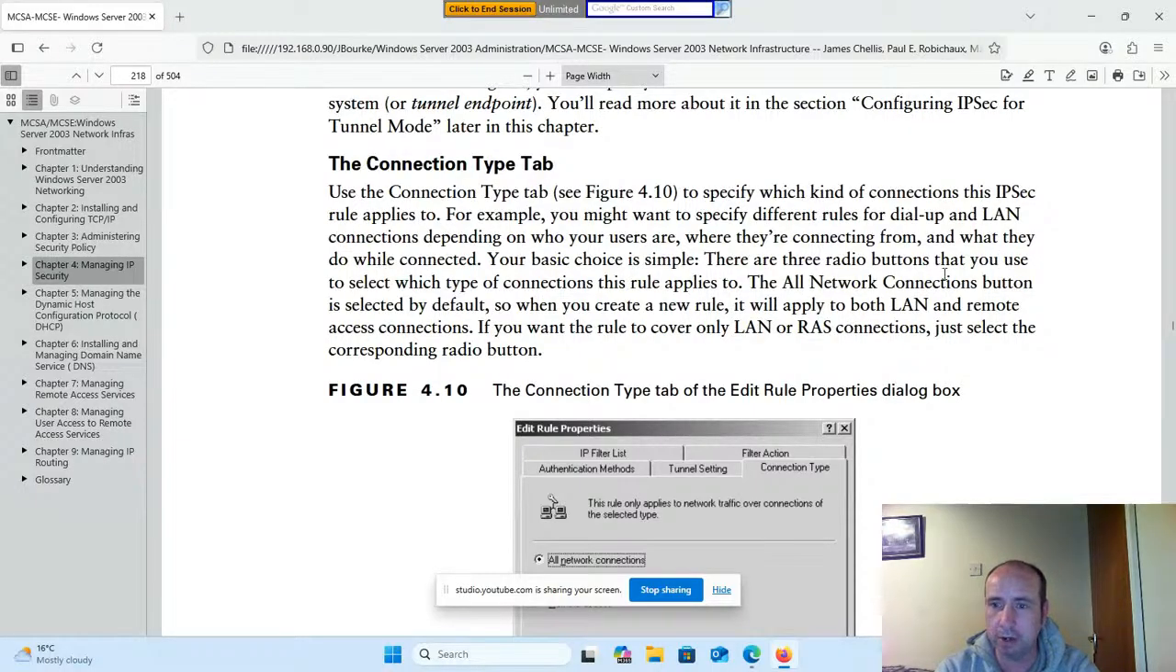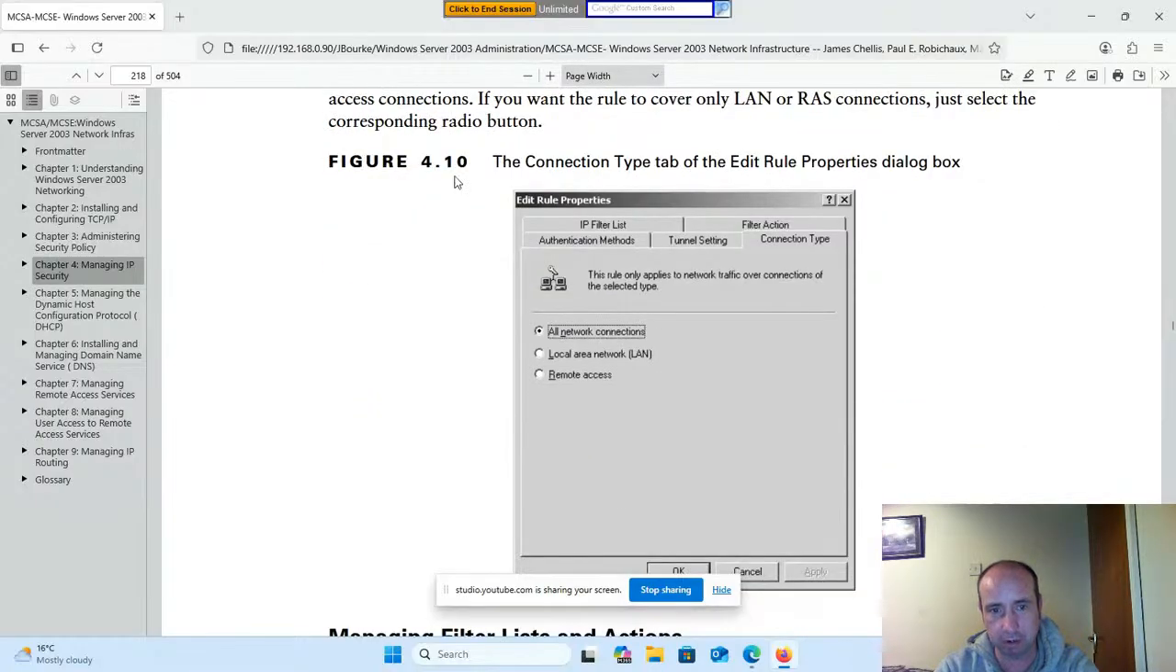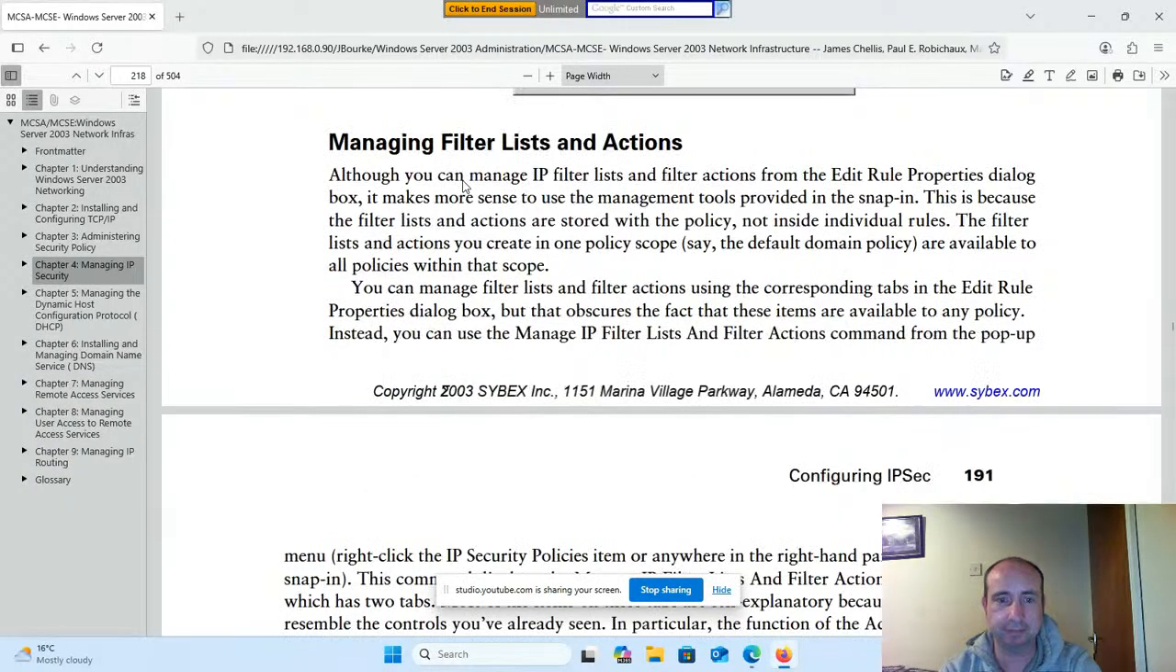There are three radio buttons that you use to select which type of connections this rule applies to. The All Network Connections button is selected by default, so when you create a new rule, it will apply to both LAN and remote access connections. If you want the rule to cover only LAN or RAS connections, just select the corresponding radio button. Figure 4.10, the Connection Type tab of the Edit Rule Properties dialog box.